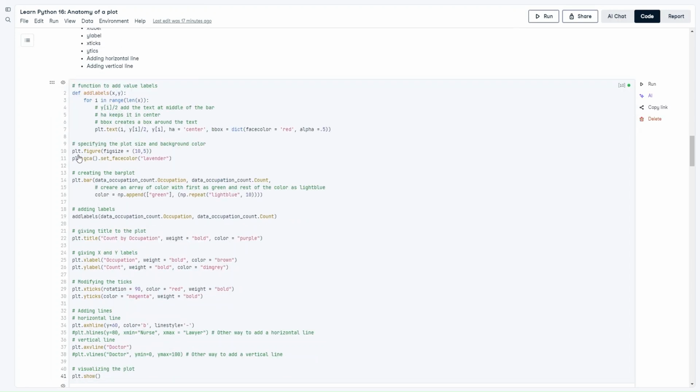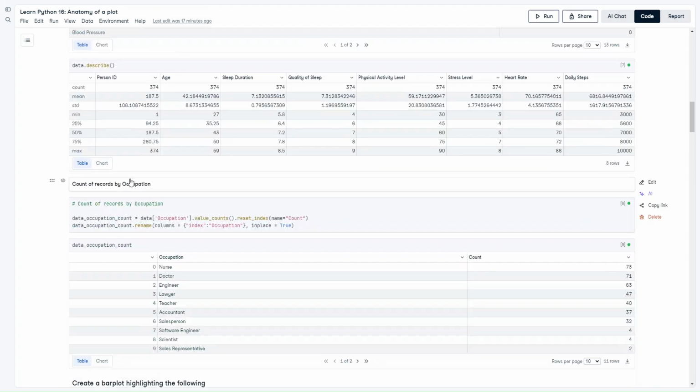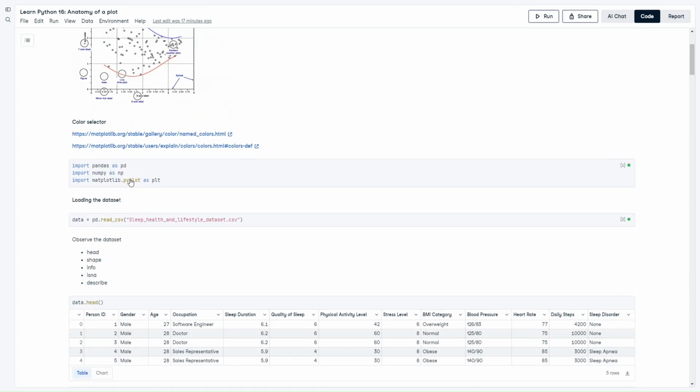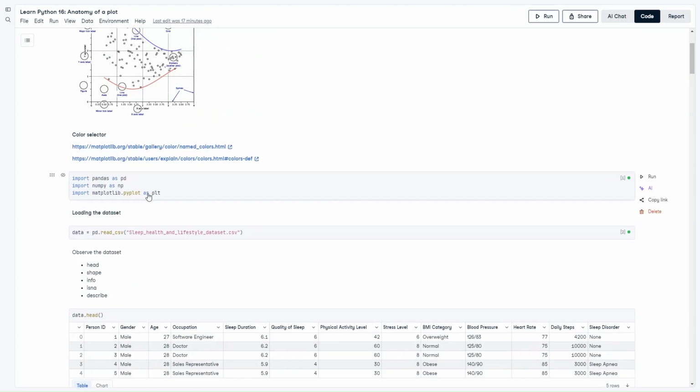Here, if you see, we start with plt.figure, and plt is actually coming from here. The matplotlib library that we have loaded here, import matplotlib.pyplot as plt. So we load this library as plt. Whenever we write plt, we are actually calling this. Similarly for pandas, when we use any function from pandas, we do pd dot something like that.